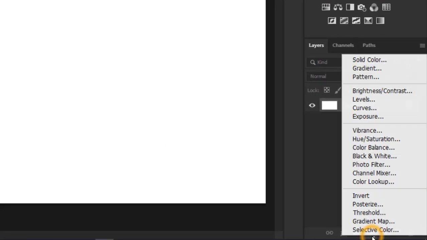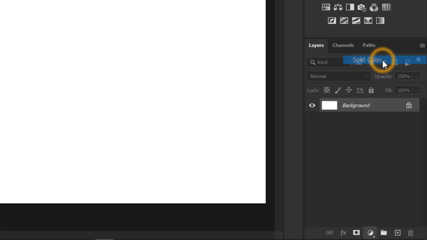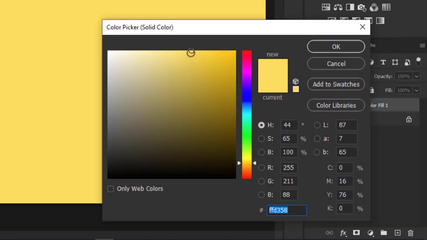Click the adjustment icon and choose solid color. Set the color to black.